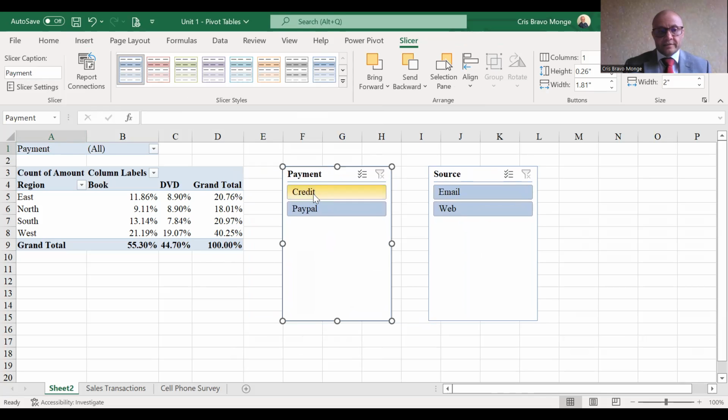And now when I select credit, notice how my A1 cell where it had payment, my filter changed to credit. You know that it's selected because it's in blue. If I click PayPal, it changes. And if I want it removed, I'll click on the little funnel with the X on it. If we want to see credit and email, see how it changes the numbers here. Now this way, it acts the same way as the filter, but it's a little bit more visual.